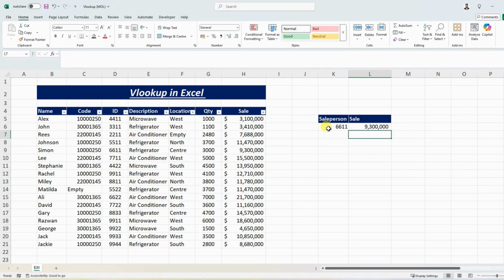Now it's giving me the sale for this ID 6611. If I change it to 4411, it's giving me the relevant sale. But if I want to find out the name for this ID, it will not work towards the left hand side, it will only work towards the right hand side. So this is the second drawback which you need to keep in mind.